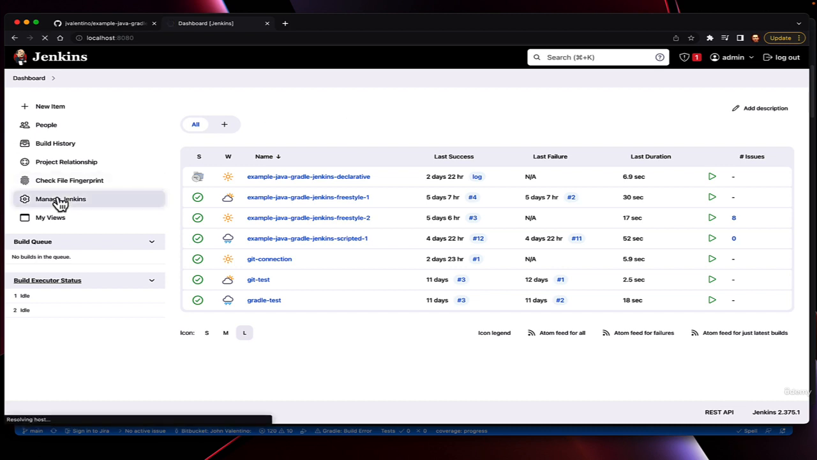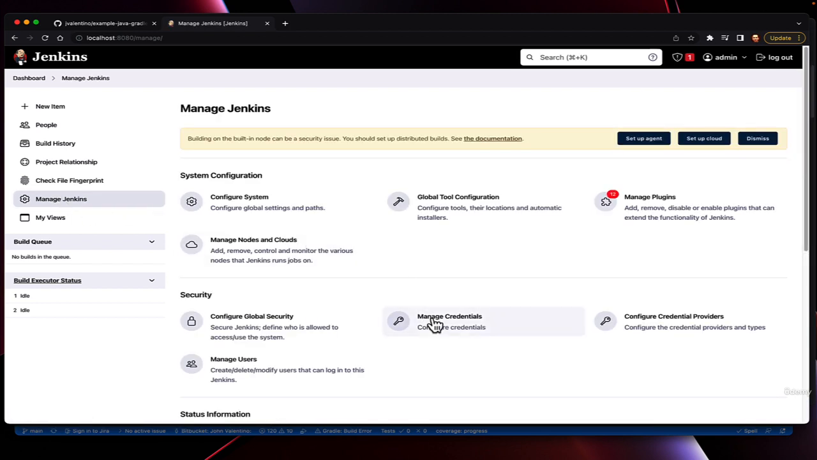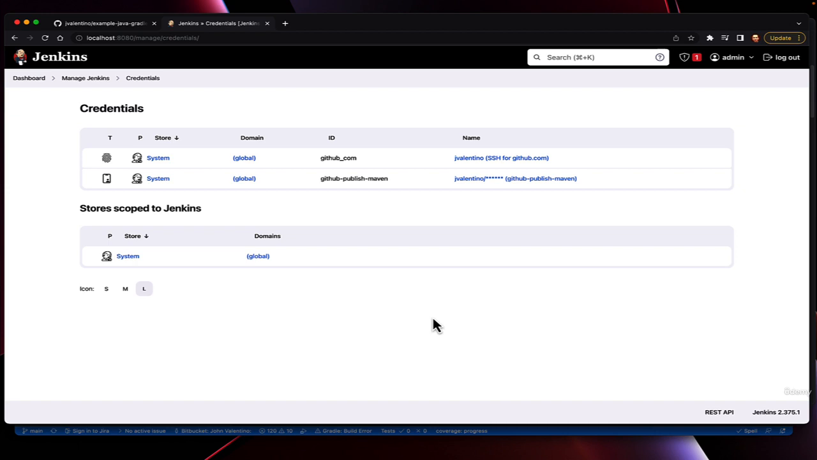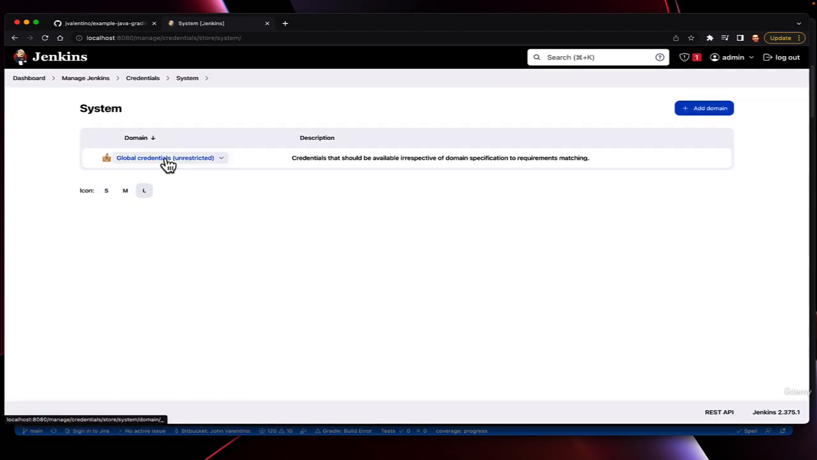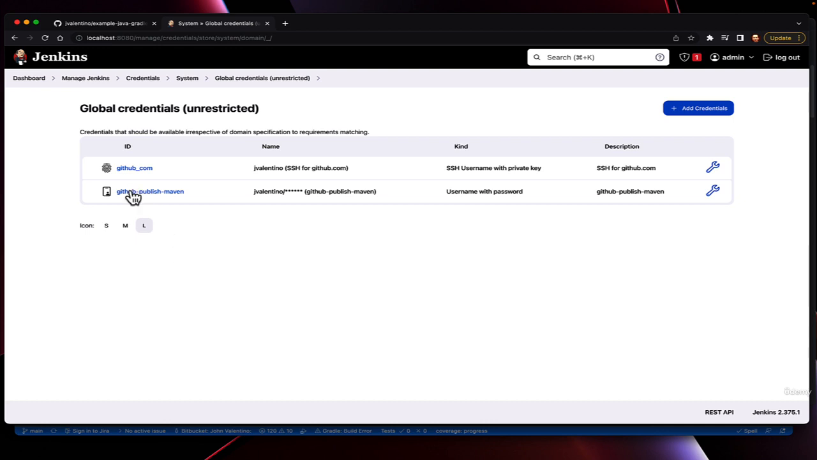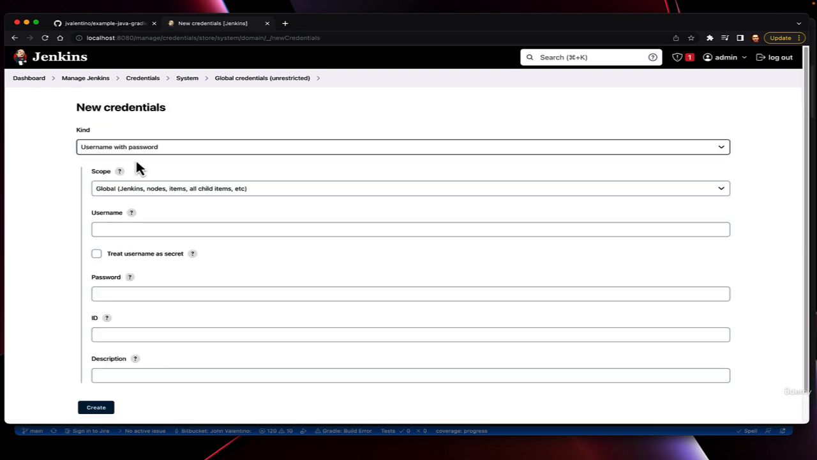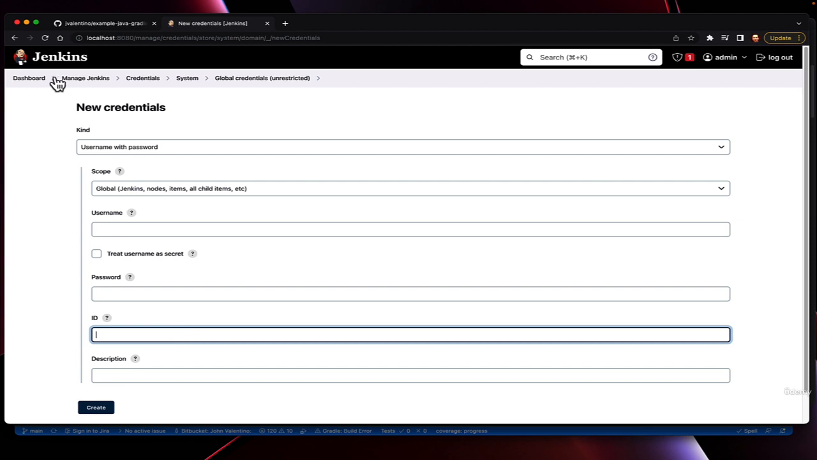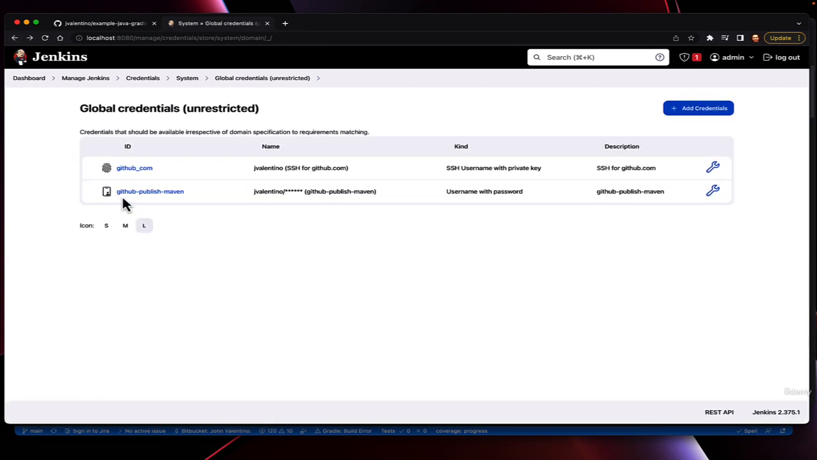This is done by going to Manage Jenkins, Manage Credentials, System, Global Credentials. I've already created it here, but the way you do this is to add a credential of type username and password, give it the username, password, and a descriptive ID. In this case, I called it GitHub Publish Maven.